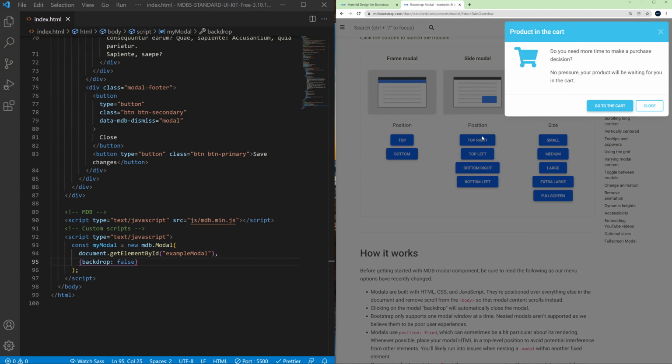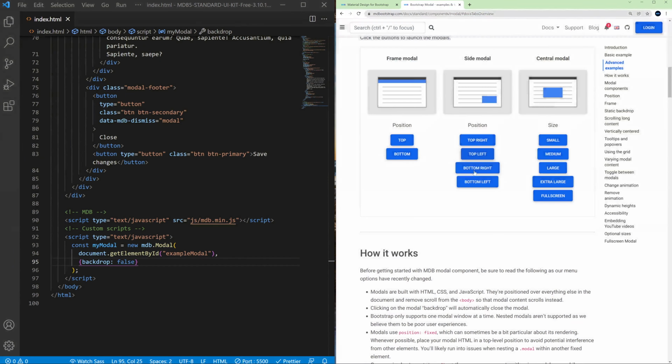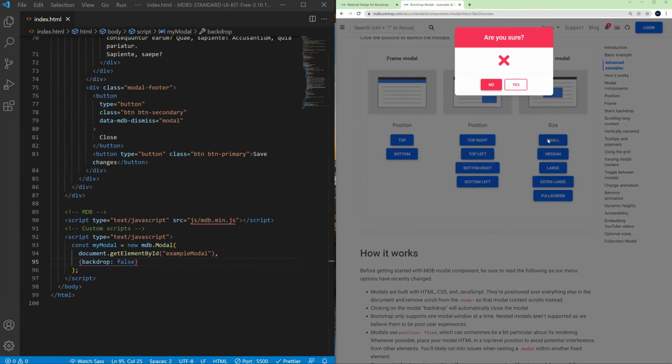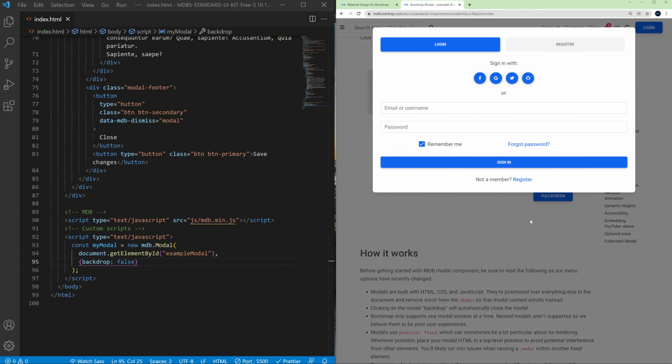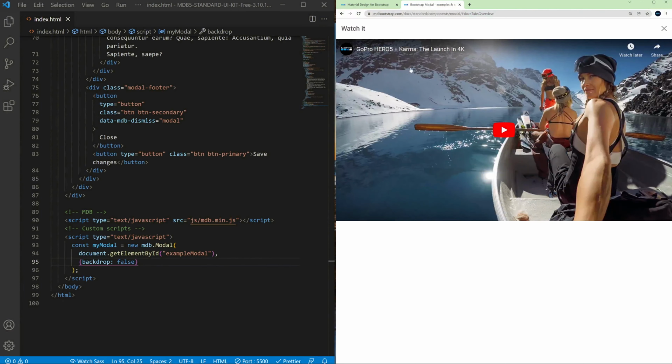We can change the position to the top right corner or top left corner or bottom right, bottom left, or we can easily change the size of the modal. It can be even full screen with the YouTube video embedded.